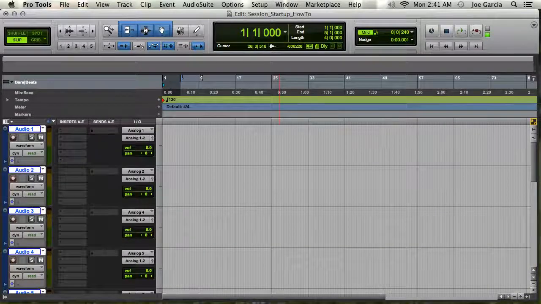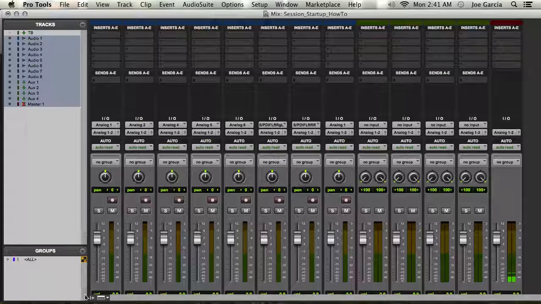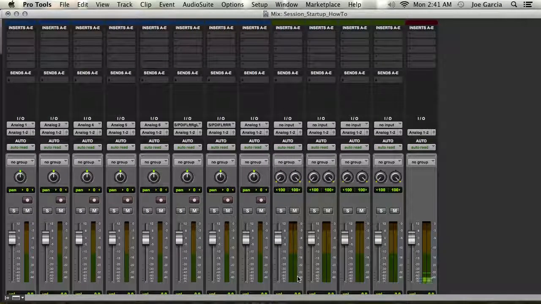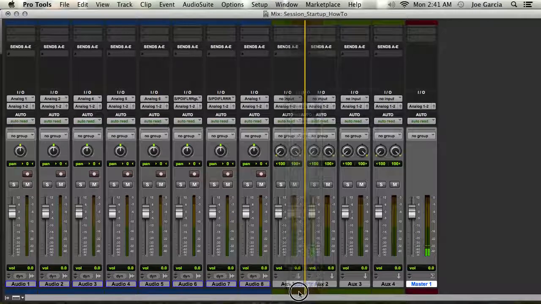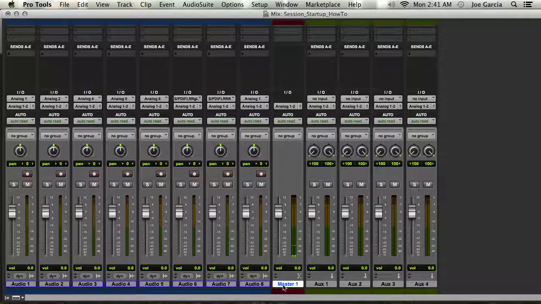Switch over to your mix window. You have an 8x4 mixer. Cool little thing. So yep, we have all of these. So let's control these a little bit. I like to separate my auxiliaries and my audio by the master. It gives it kind of, I don't know, a matrixy feel in a way.